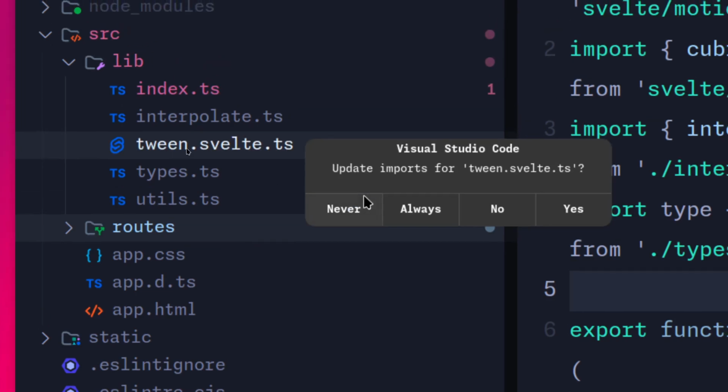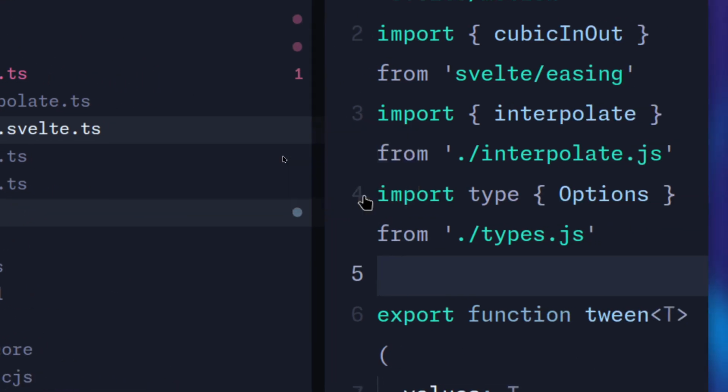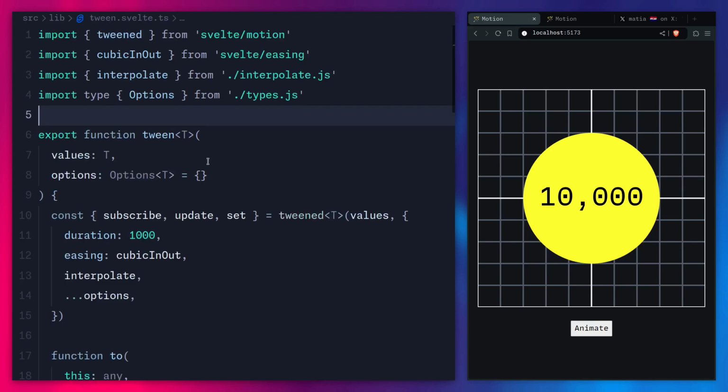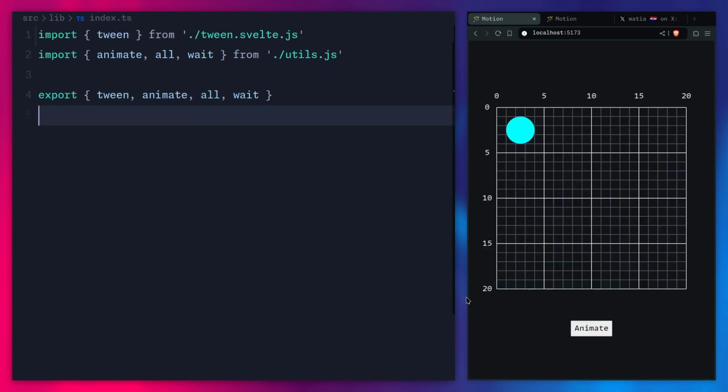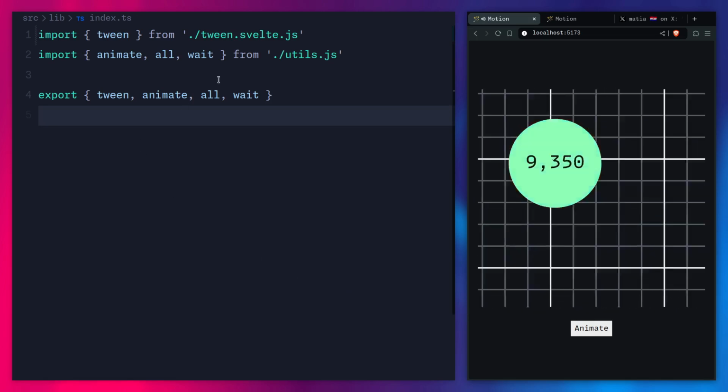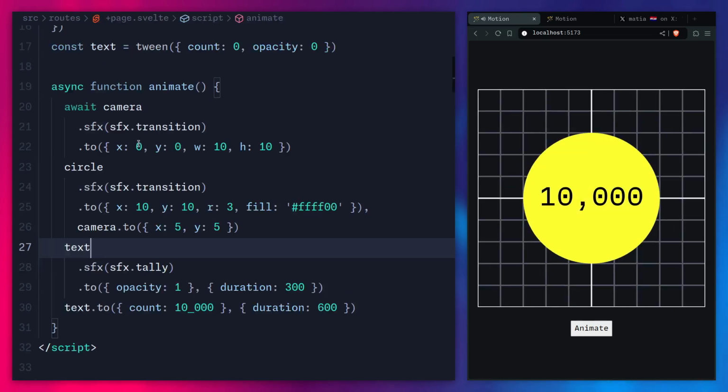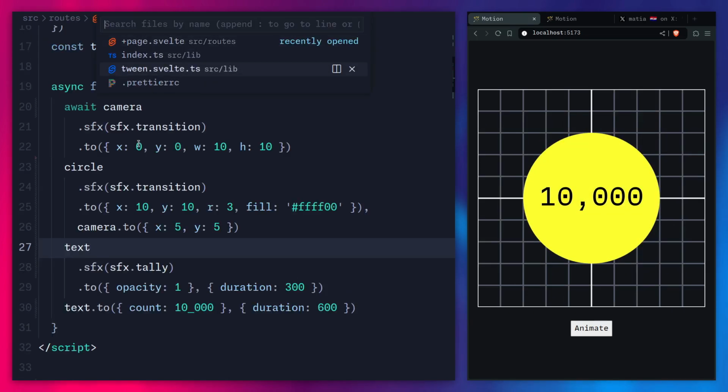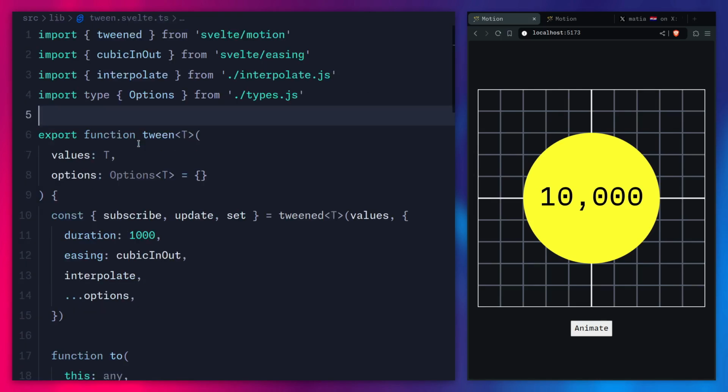Do we want to update imports? Yes, please. Boom, easy peasy, lemon squeezy like that, friends. We can just close this. And let's actually see, we didn't save this. Boom, and now everything works the same as before. We just renamed the file, but yeah, that's basically it. And let me just go here and back to our tween.svelte.ts file now.